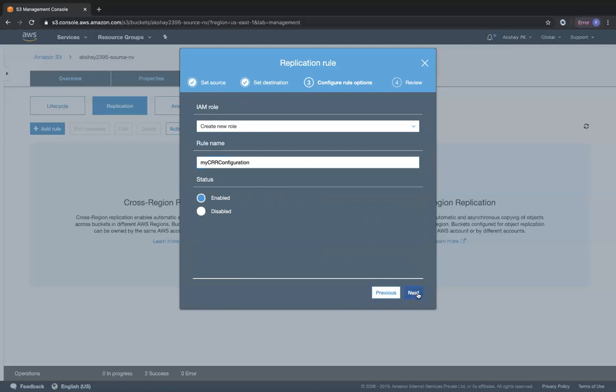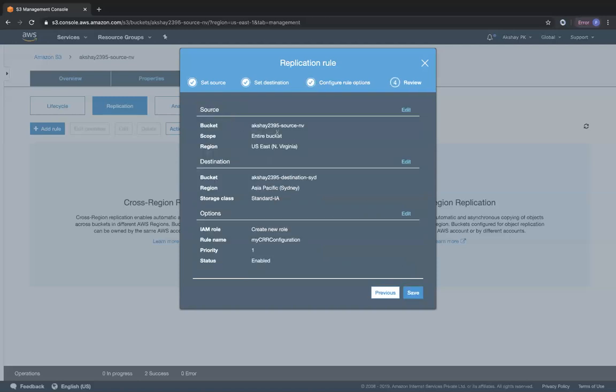I'm going to go to review settings. So you can see for the source bucket, we are going to do it for the entire bucket. And we are going to do the replication to a destination bucket that is in the Sydney region. Okay, and the storage class is going to be standard over here, and standard IA over here. And then under the options, we have configured an IAM role. We are telling AWS S3 to go ahead and create a new IAM role, and we have given the rule a name. Okay, and we have given the status as enabled. So this is across regions. We can also do same-region replication. That configuration is also possible. I'm going to click on save.